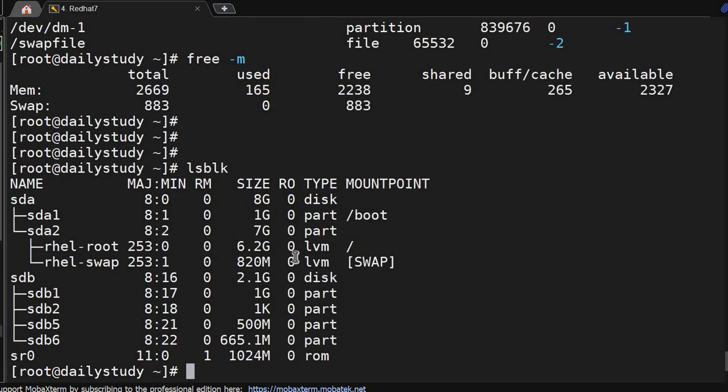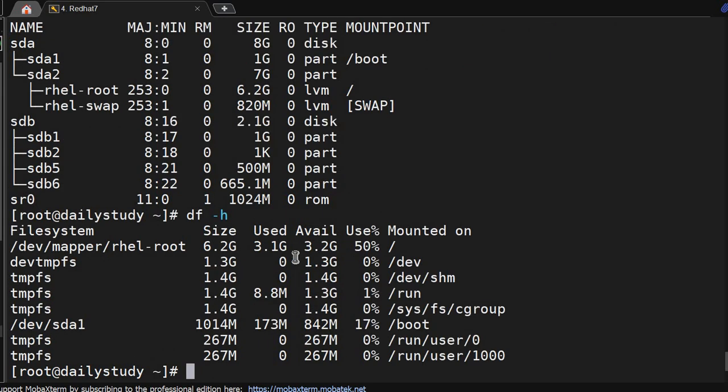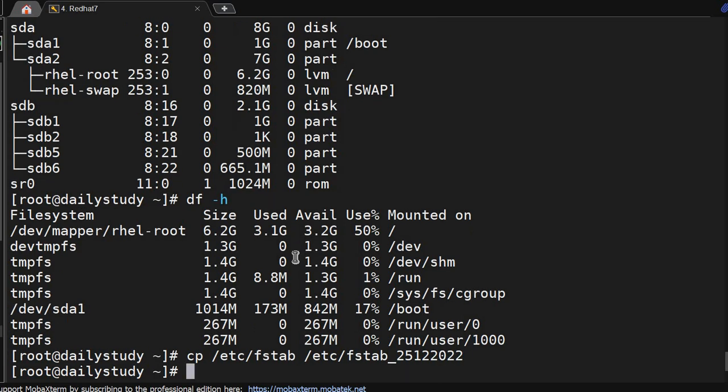lsblk, let's see, is there any difference? No. Okay, df -h, there's no difference. So we'll make an entry in /etc/fstab. First we'll take a backup of that file, with underscore today's date, 25th 12 2022, Christmas. Okay, /etc/fstab.